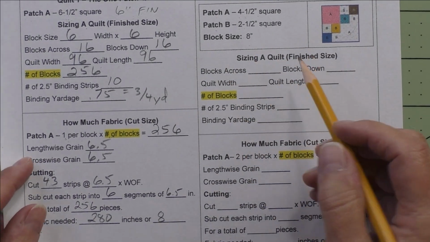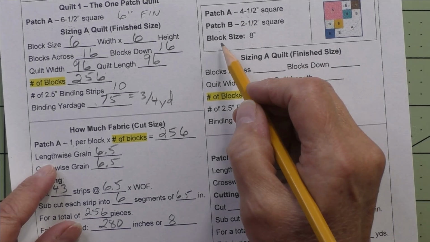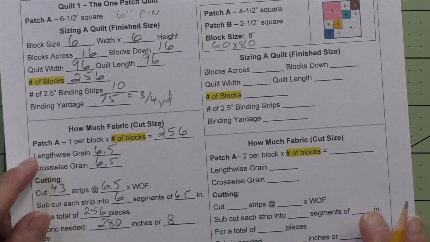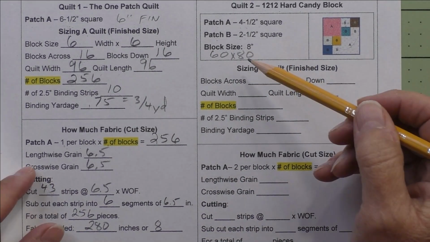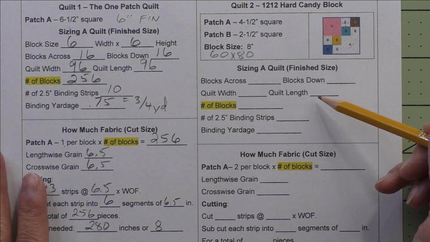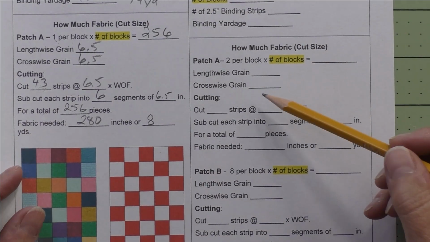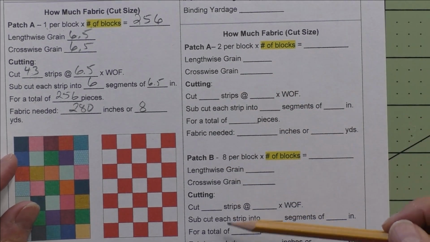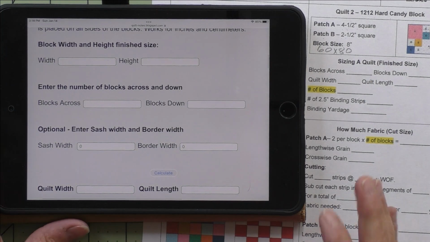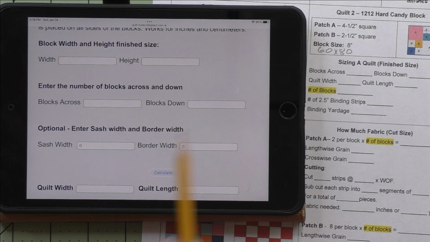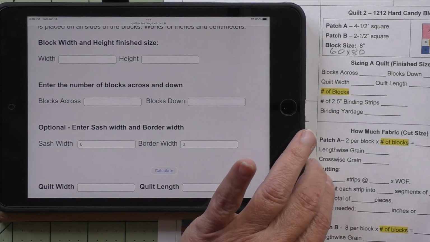And for this example, I'm going to say I want a quilt size about 60 by 80. That's usually my go-to quilt size. I always start with that. So we're going to use that and do the same calculations we did for the other quilt. We'll size the quilt first, and for how much fabric we need, we'll have to do our calculations for each patch separately. We'll do patch A, then patch B. Now you'll have to refresh your screen if you had data in there, so that will clear out the data from the previous quilt. So now let's look at the block.